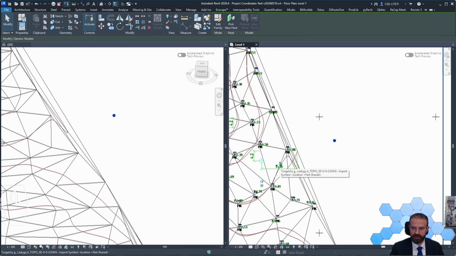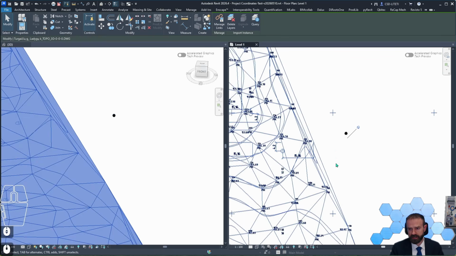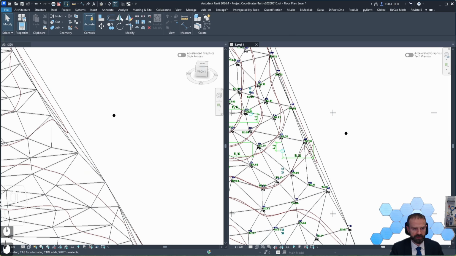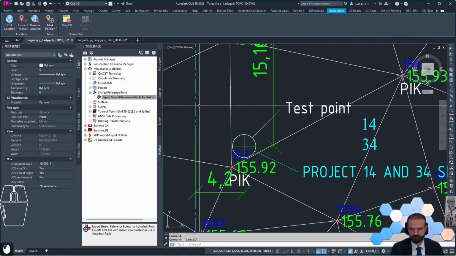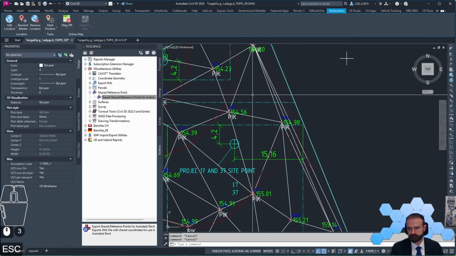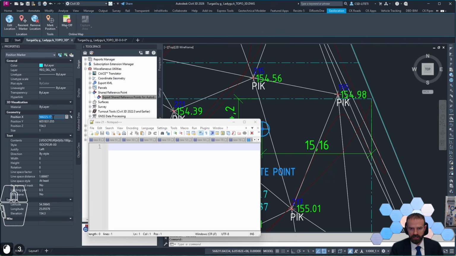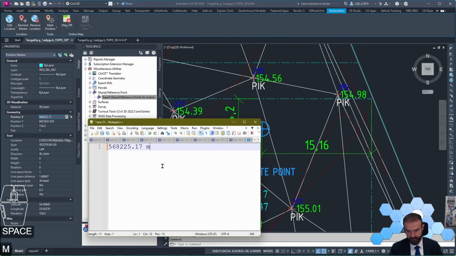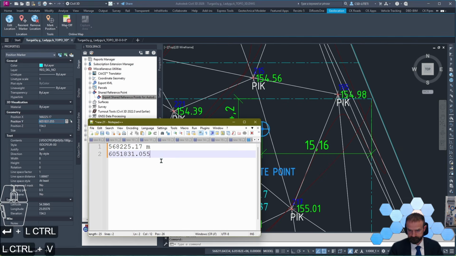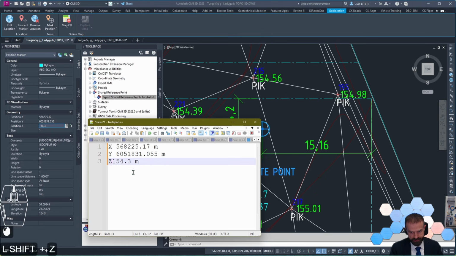In some cases, if you don't have an AutoCAD file linked inside your project and you have just the coordinates of the point, for example, I will try to enter these coordinates. Let's put coordinates. It will be meters, and this one also will be in meters. And it's X, Y, and Z coordinates.